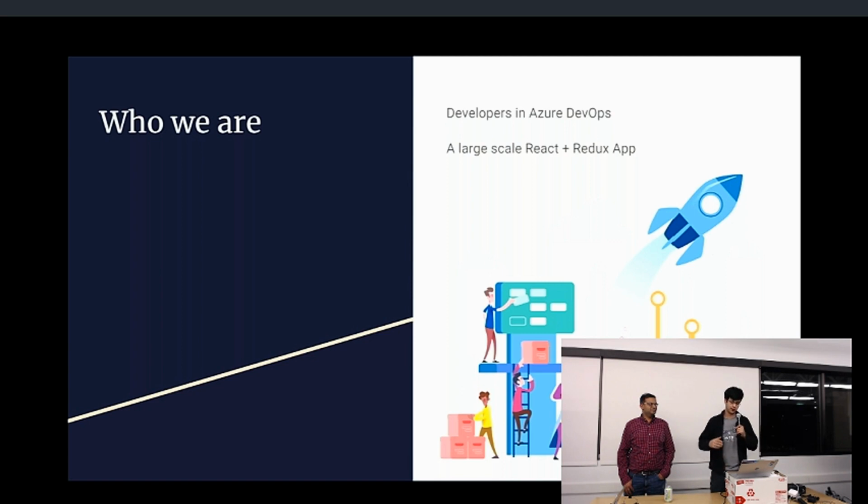We offer a place to put your code for Git. We offer work item tracking like agile tooling, CI/CD, package management, all the good stuff that you need to build software. It's free, so you can go use it today. We're a really large-scale React and, more recently, Redux app as well.